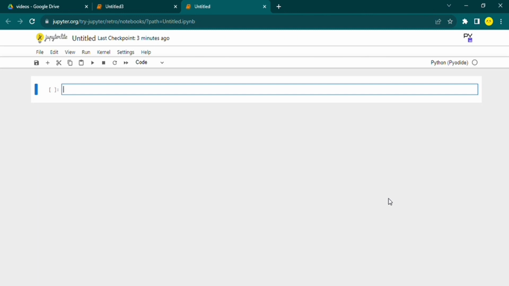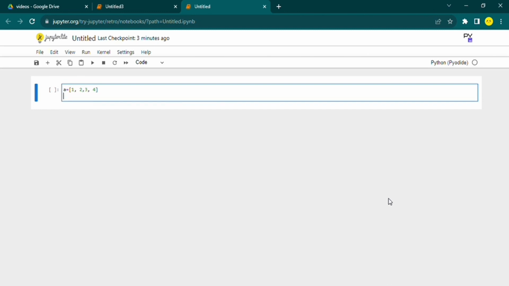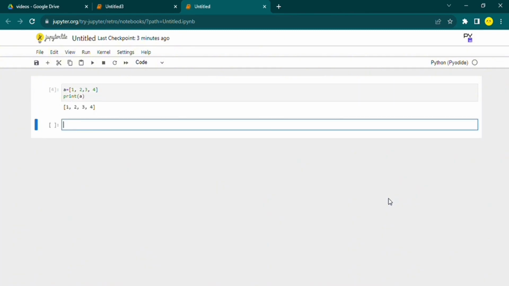And the best part, you don't have to give a type. For example, if I make a small array or list of any sort of objects, 1 2 3 4, let's consider this. And if I ask to print, it will obviously print that. There you go, that it was that easy.